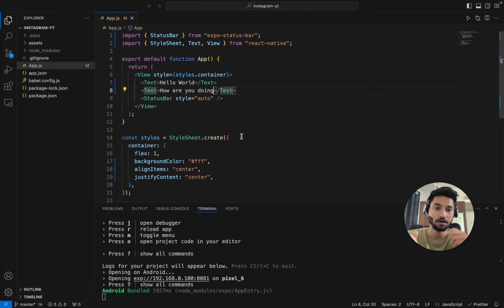Instagram clone. So this is it for this video. In the next video, we'll set up our Redux store, and we'll make all the actions to make requests to our APIs. So thank you.